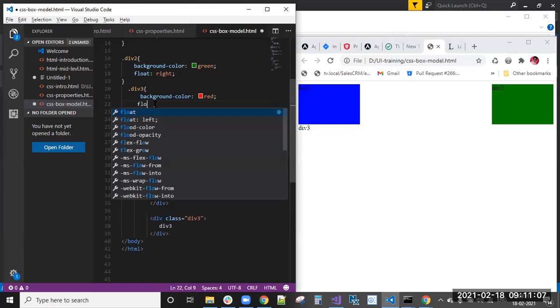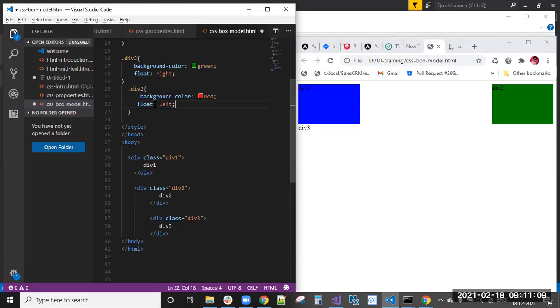Now, still I am applying the float left property. So what will happen? We'll see. It came here because the default display block property is there, right? That will go on. Now it will float. That left property is there, right? It will sit beside the left property.